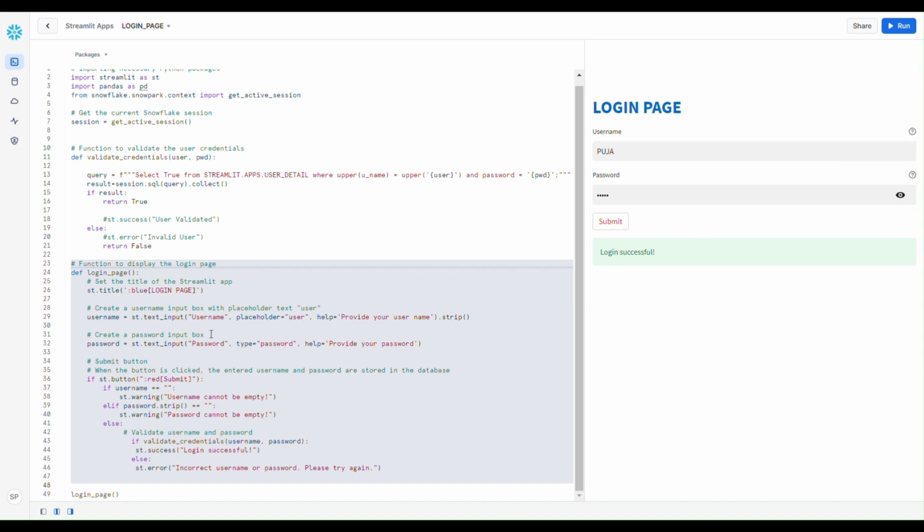Okay, and in username we have used the strip function. It eliminates the spaces. As you can check, if the user mistakenly gives a space, it will remove it. See, login is successful.